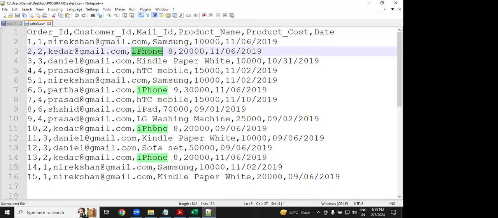iPhone, how many times? That is 8 actually. I mean, iPhone 9 is only one product. iPhone 8 is how many? Yeah. Now we are going to apply group by over this data set.